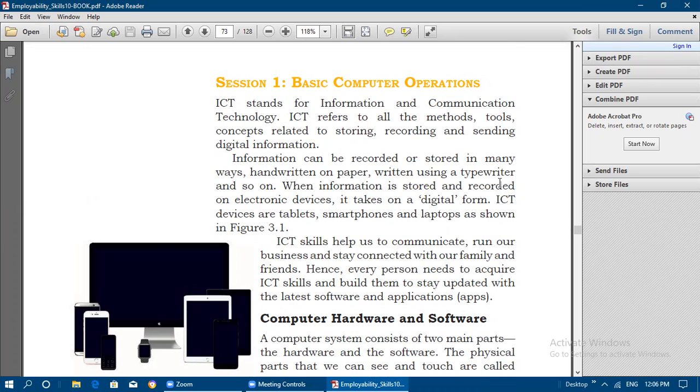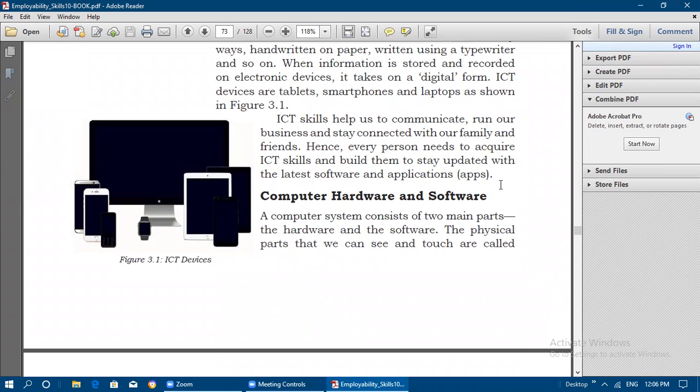ICT skills help us to communicate, run our business, and stay connected with our family and friends. So these are the uses of ICT skills. Hence every person needs to acquire ICT skills and build them to stay updated with the latest software and applications. So we should know about the latest software and applications if we want to get ICT skills.